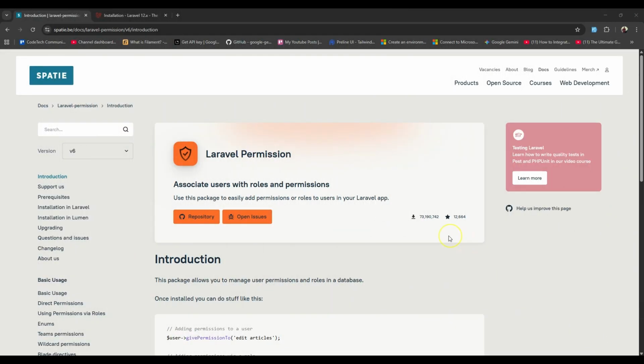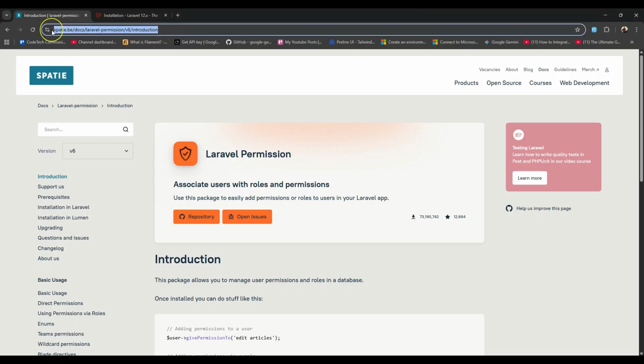Okay, now let's try to build a project from scratch. The first thing is for you to navigate to this Spatie Laravel permission documentation, and you can see the version that I'm using is version 6. Make sure that you have this link because I will pin it in my video description. And from here, we need to have a Laravel application so that we can install this package and start to build our application as I've mentioned before.